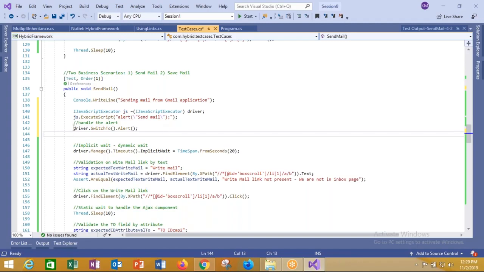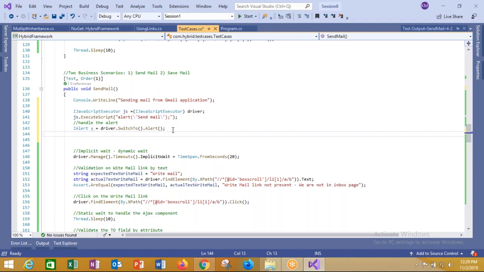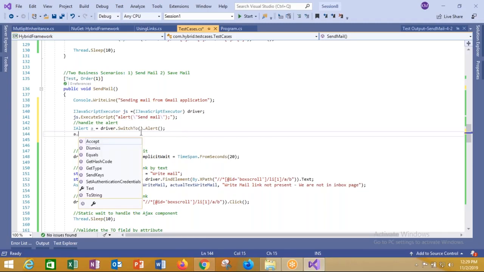It returns an alert, which is an Alert interface. So Alert A is equal to this. If you want to click the OK button, A dot accept. If you want to click on the cancel button, A dot dismiss. If you want to get the text, A dot text property, the text present in the alert.